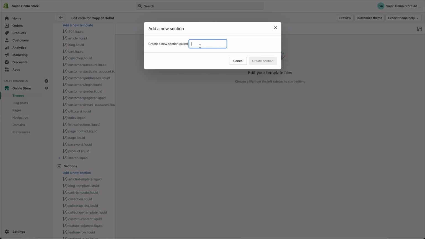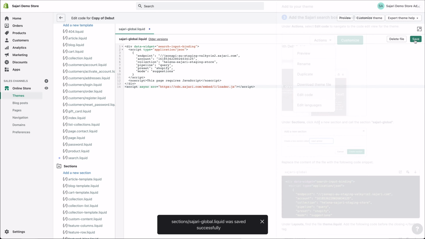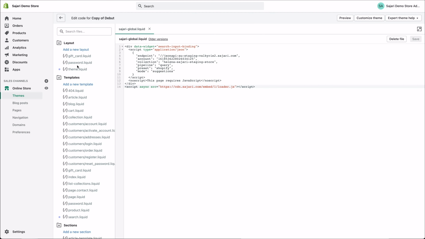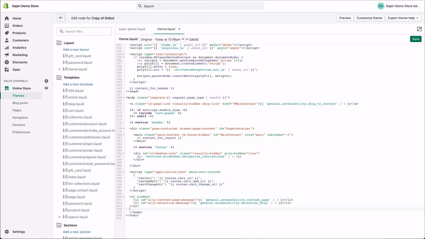Next up, we need to edit the code of the theme. First, create a new section. Call it Sajari Global. Replace the content of the file with the code snippet from the installation guide. Lastly, we include the newly created section file into the theme layout. To ensure your site stays fast, we'll add the section just before the closing body tag.